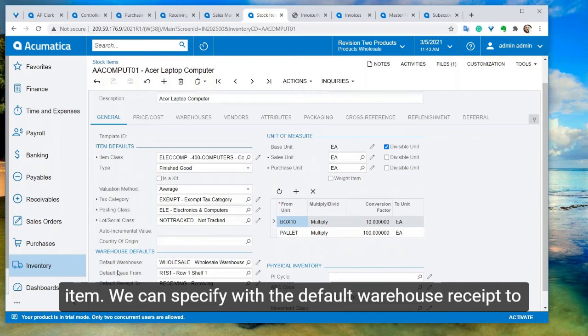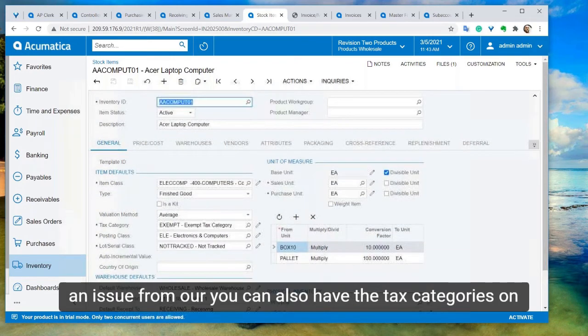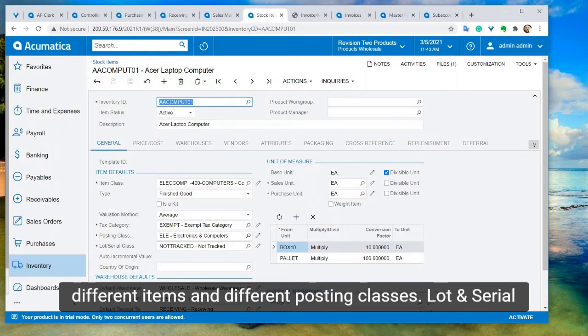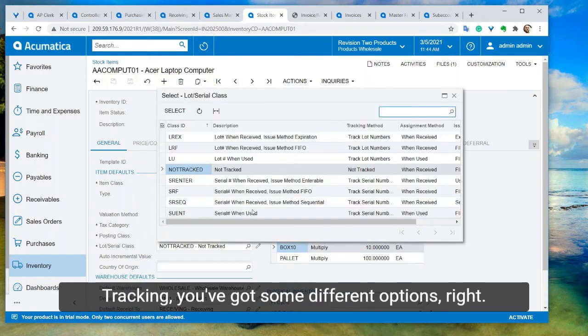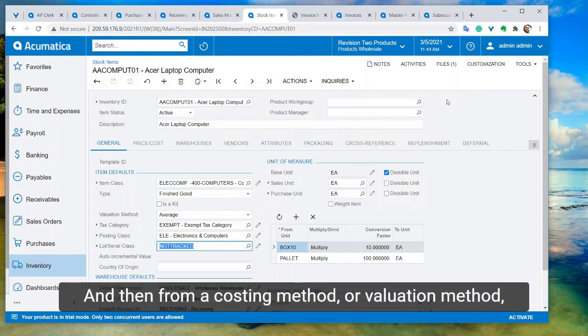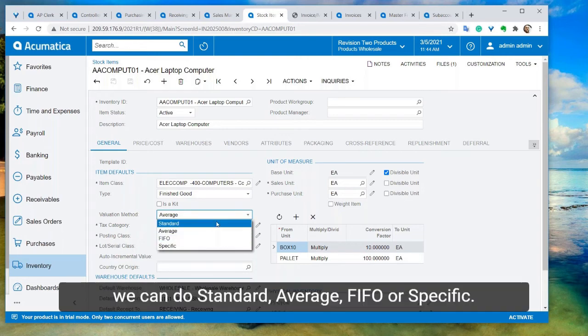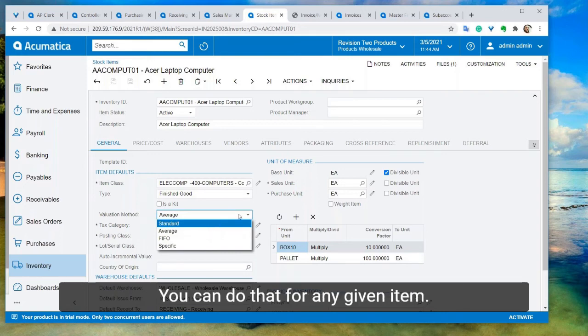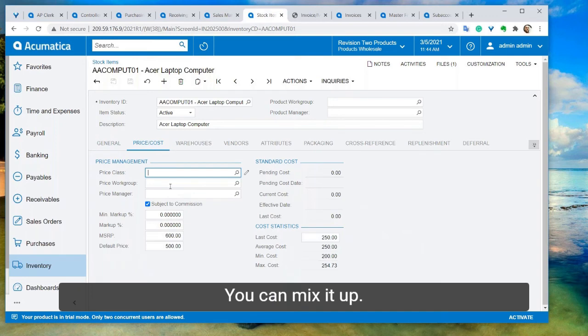We can specify what the default warehouse receipt-to and issue-from are. You can also have tax categories on different items and different posting classes. Lot and serial tracking, you've got some different options. It's pretty configurable in the system. And then from a costing method, or valuation method, we can do standard, average, FIFO, or specific. And you can do that for any given item. You can mix it up.